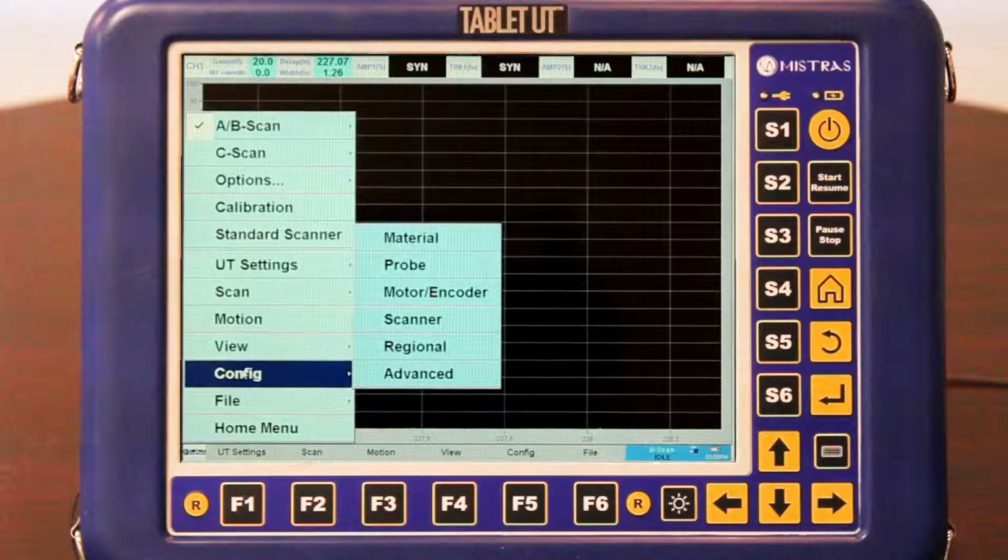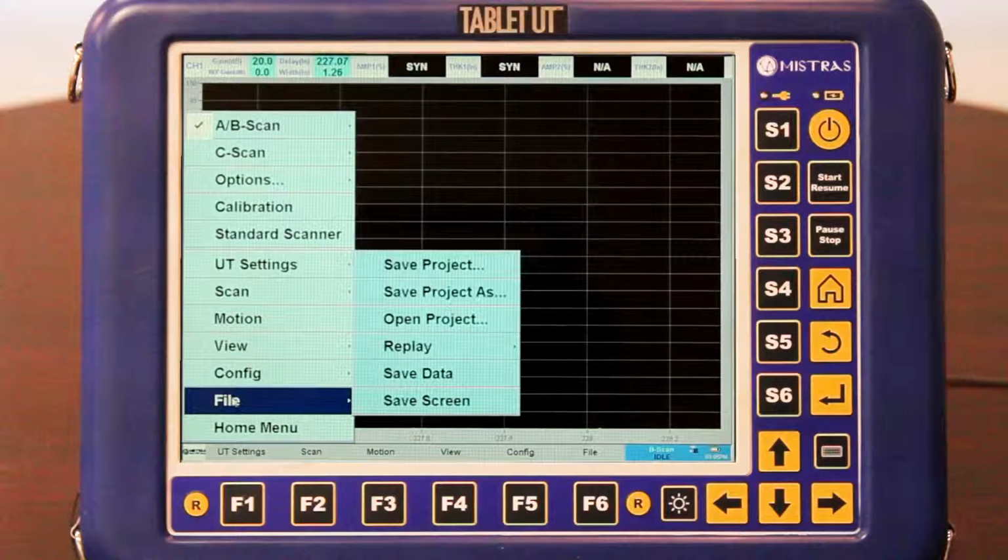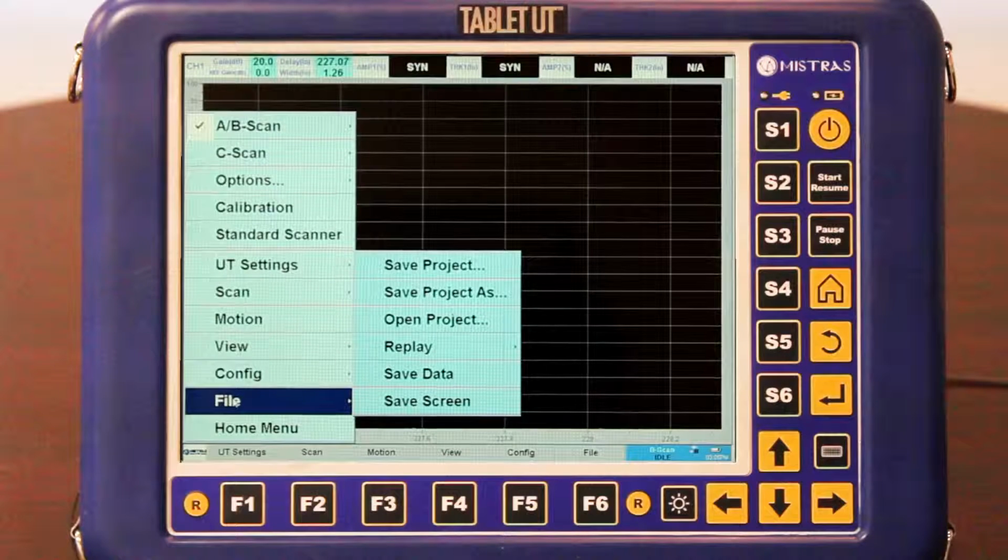The configuration menu with a material library, motor encoder information, scanner information, regional information consisting of inches, millimeters, and language. Last, the file menu, where we can save projects or open a project, replay data, save data, or do a screenshot.